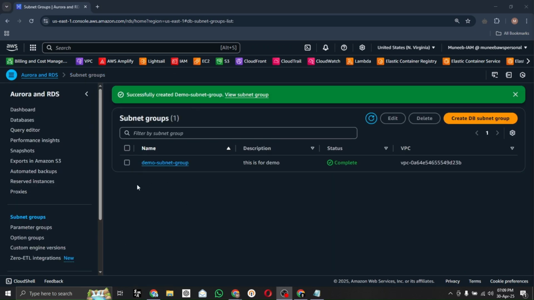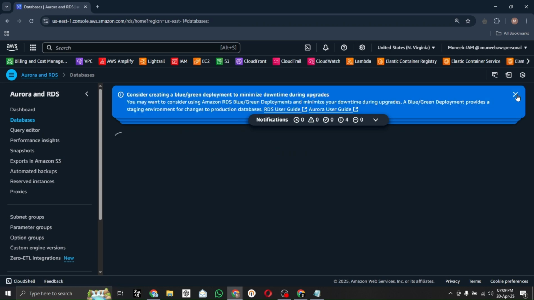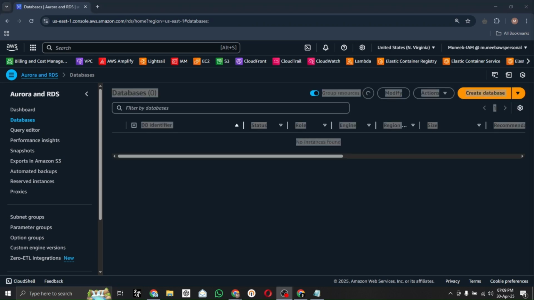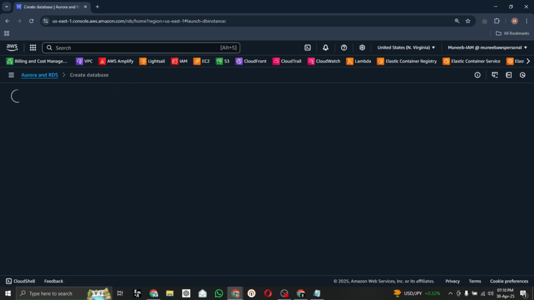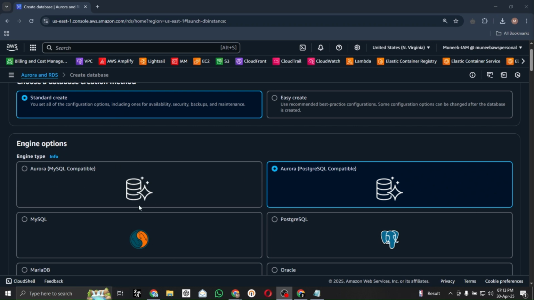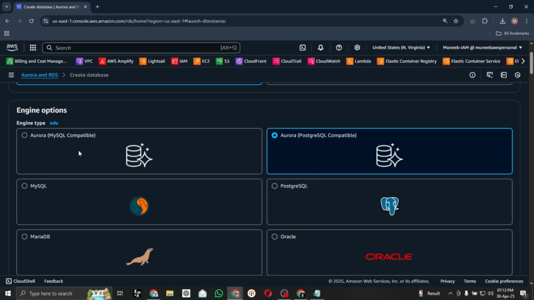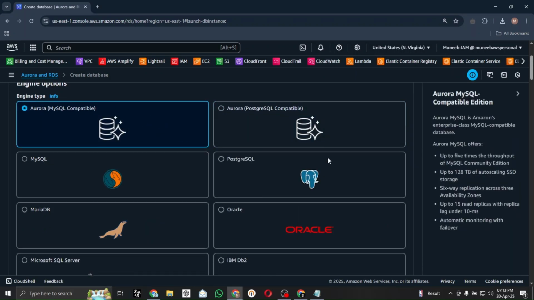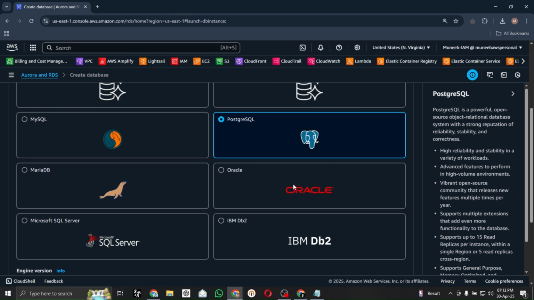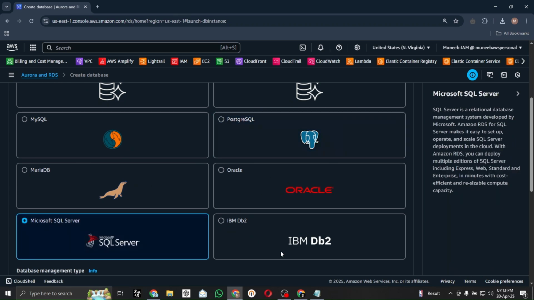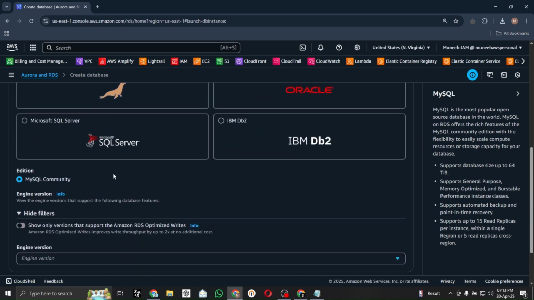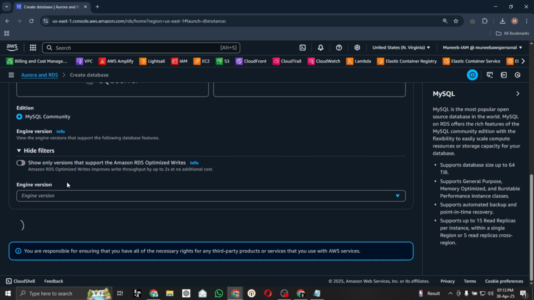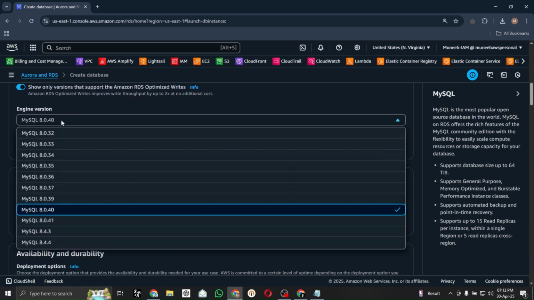Once your subnet group is created, go to databases, and as you can see, we don't have any instances running. So let's create a database. Right now, as you can see, in engine options, we have multiple engines. Like you can use Aurora MySQL compatible, which is provided by AWS, or PostgreSQL, MySQL, MariaDB, Oracle, Microsoft SQL Server, and IBM Db2. This is the new database engine, which was recently added by AWS. But for demo purposes, I'm focusing on MySQL only, and let's go with the MySQL Community Edition. And in engine version, let's go with the latest one.